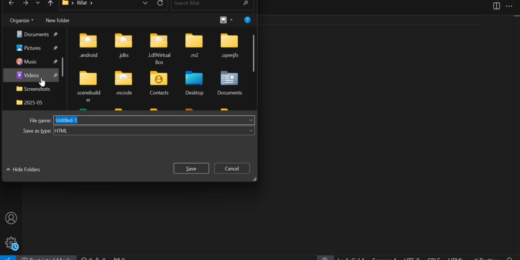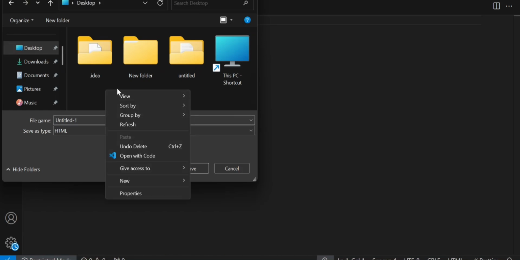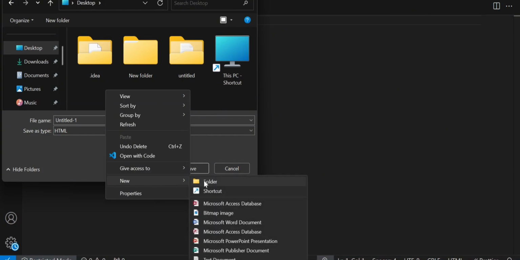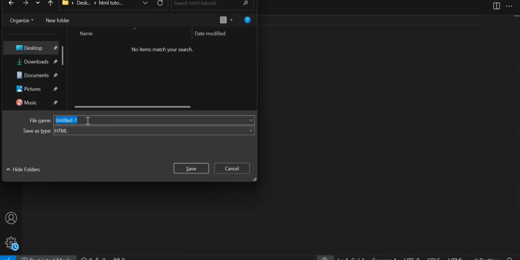For this tutorial, I'm going to open a new folder on my desktop, giving it the name HTML tutorial. Here I'm going to save the file as HTML.